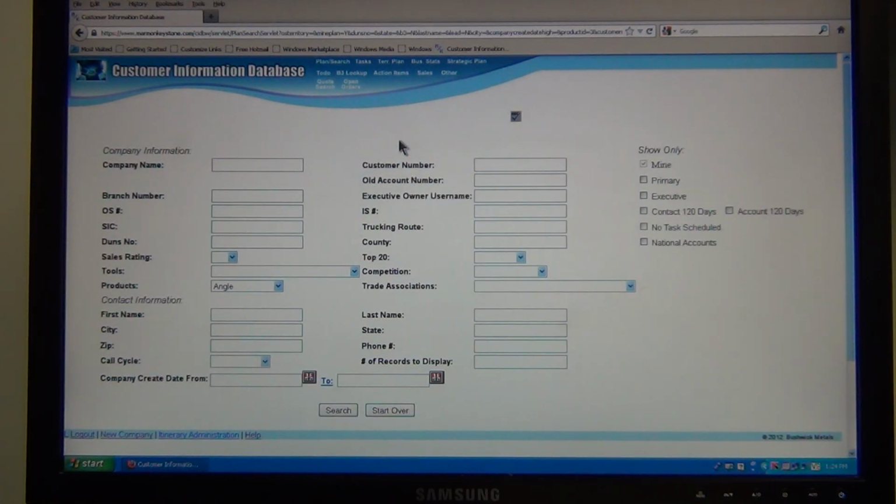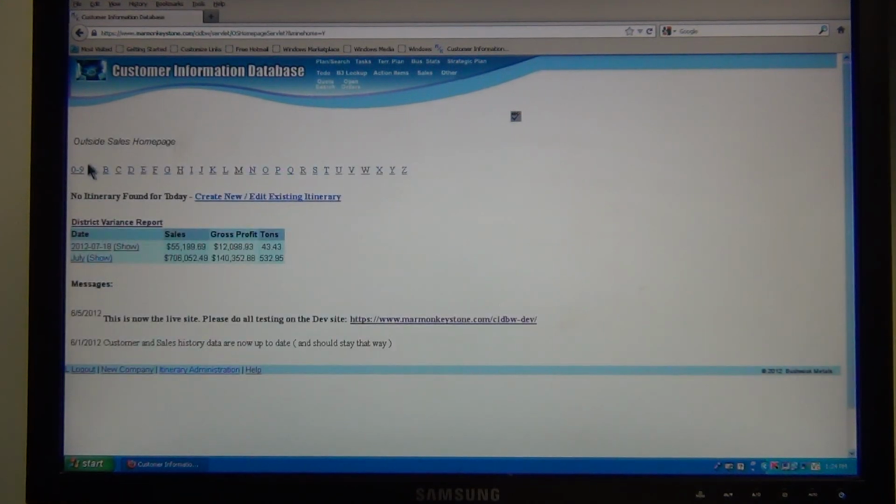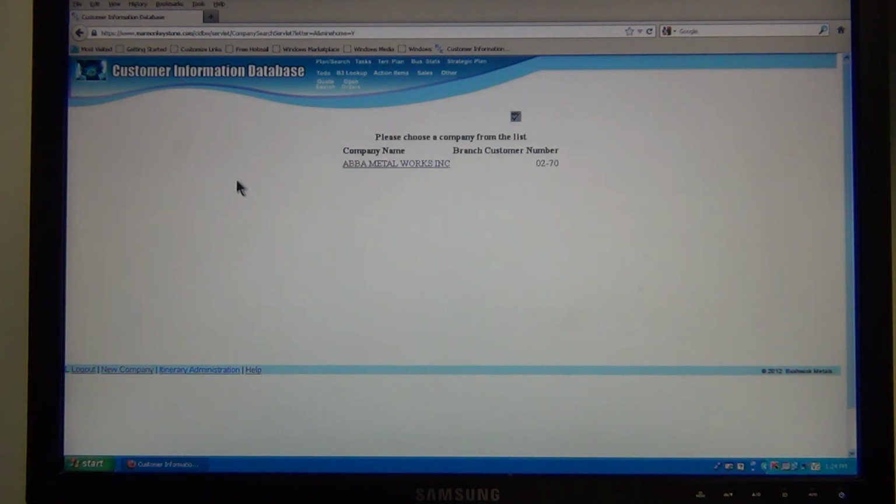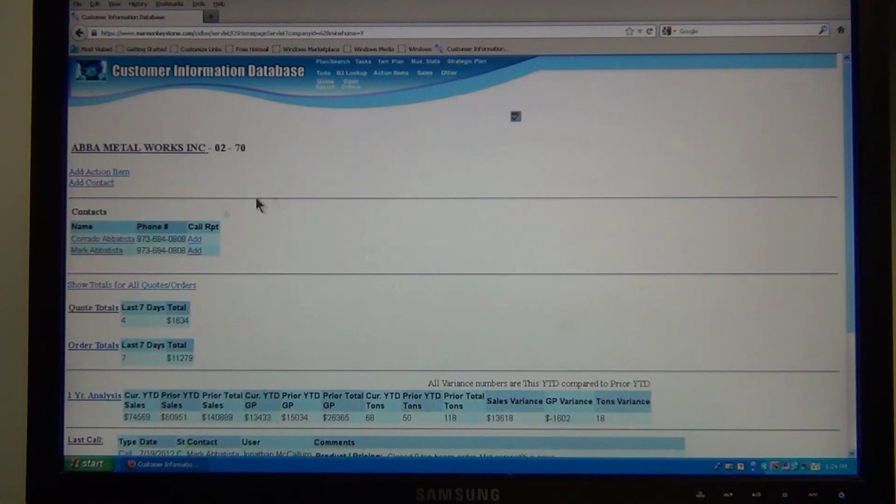That's how to add an account. If you're in an account, I think we already went through that. But if you're in an account and you wanted to add a contact, you go to the company and add a contact and add an action item right up top. So you have those two right there. Add a call report is right here. And that should make you all dangerous.